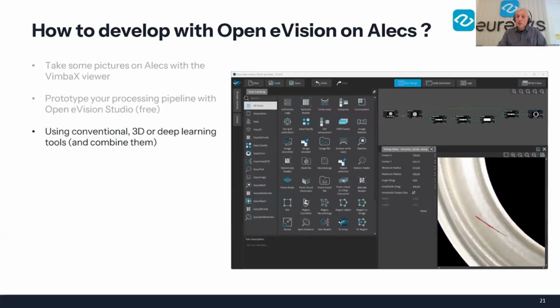What's interesting with this application is that it's not really dedicated to conventional tools only, or 3D only, or deep learning tools only. It's really a way to mix them. So you can build a complex processing pipeline, for example, using conventional pattern matching to find or align the object, then use deep learning on a selected area, or 3D, and then back to 3D. It's all possible with Open eVision Studio because you have the whole Open eVision toolset inside the application.